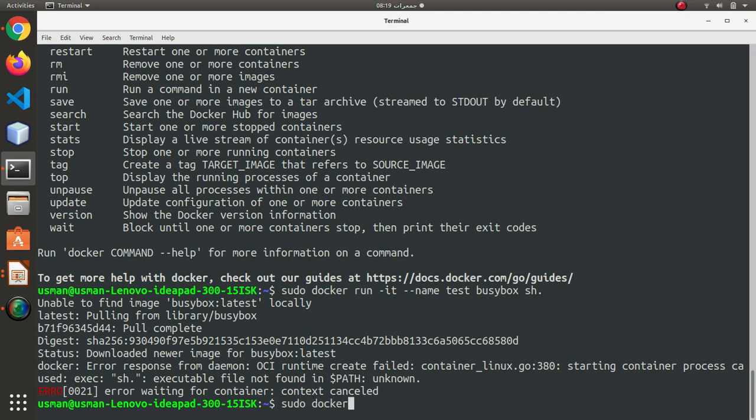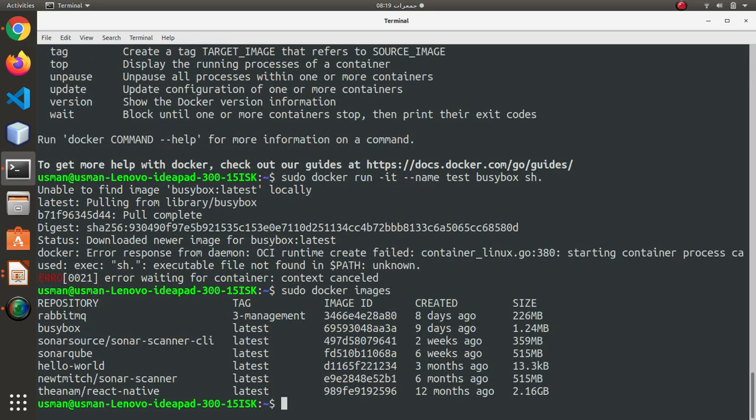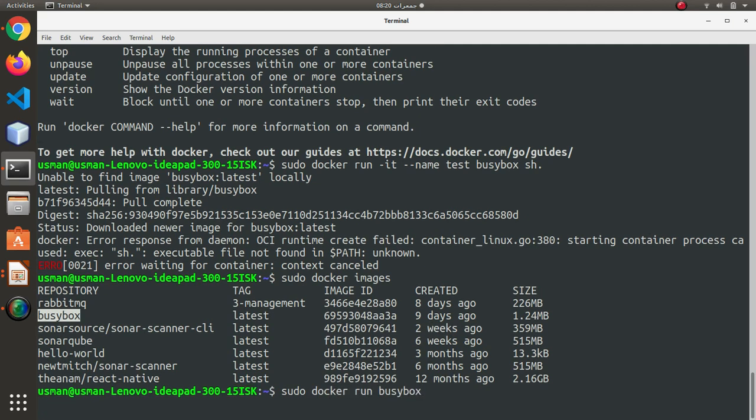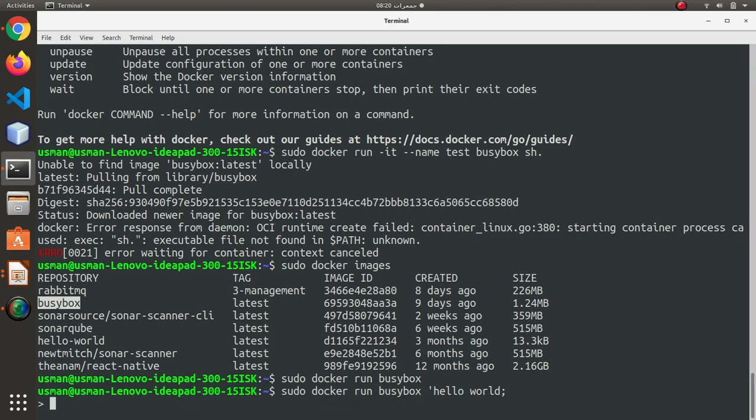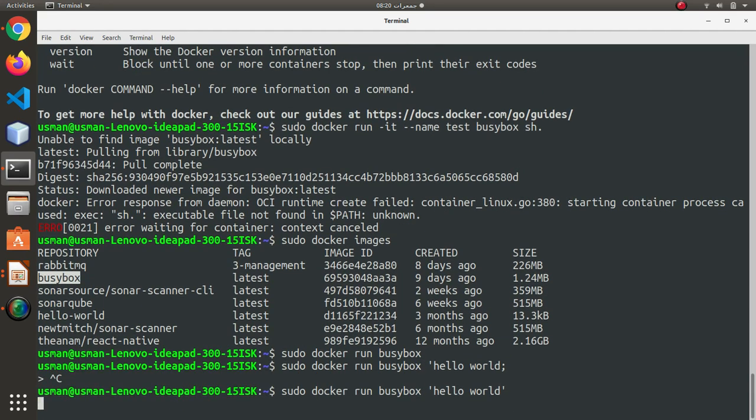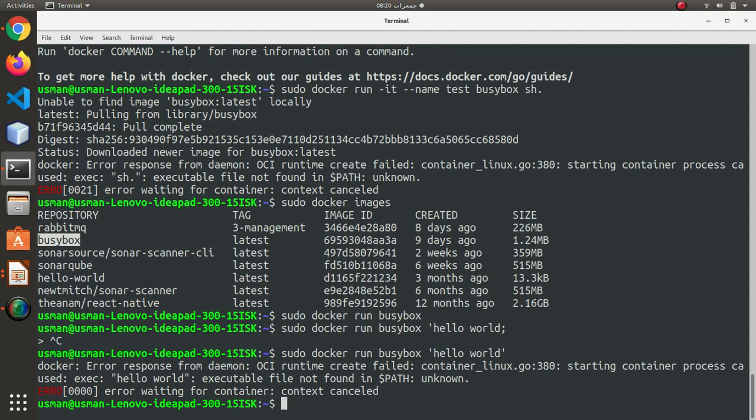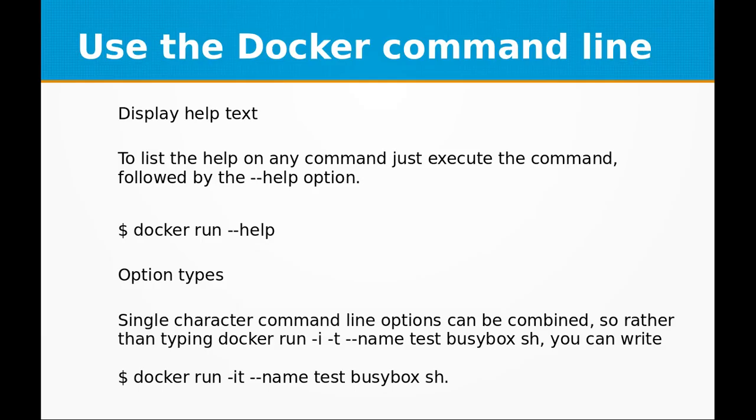So let's see what we have here. Docker images, you can see we have downloaded the busybox. So let's try to run it. Sudo docker run busybox. Okay, it is running. Response from the daemon OCI runtime create cancelled failed. Alright, so there is some issue here.